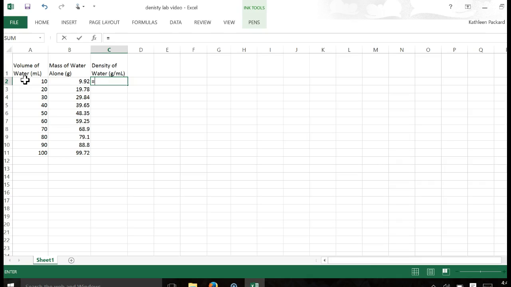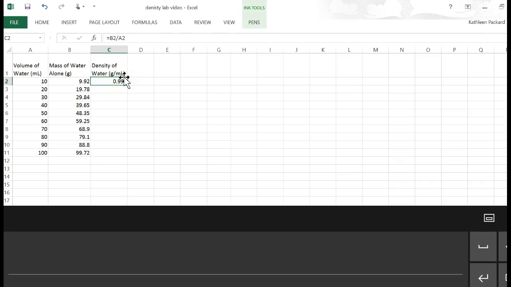And then in order to find density, you're going to take the mass, so in this case that would be cell B2. You're going to divide by the volume, in this case that would be cell A2, and then you hit enter. And now you might think, well, it's a lot easier on my calculator to do that. And you would be right.